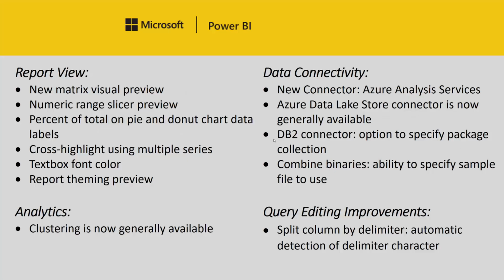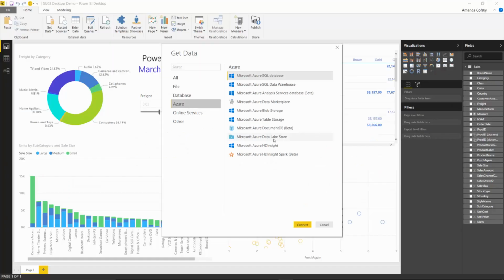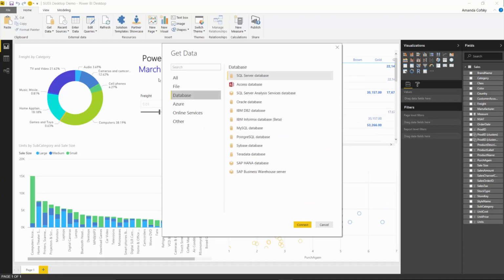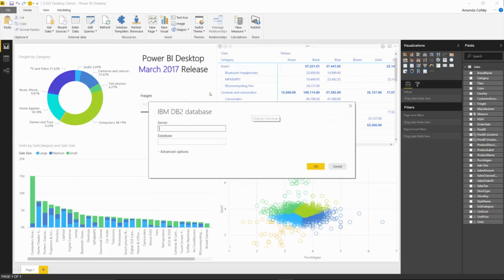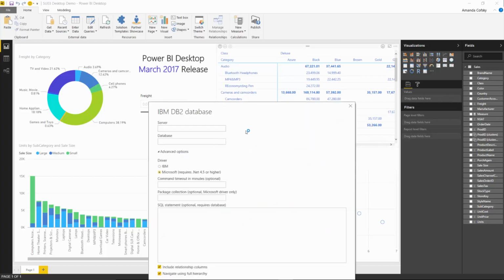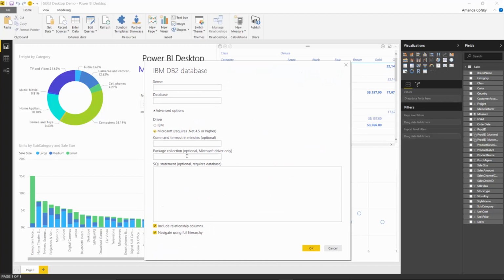The next feature is around our DB2 connector. We now give you the option to specify the package collection to connect to within a given DB2 server. So let me show you that. If I go under Database and select my IBM DB2 database, under Advanced Options, I'll now be able to specify the package collection here. This can only be used with the Microsoft IBM DB2 driver.